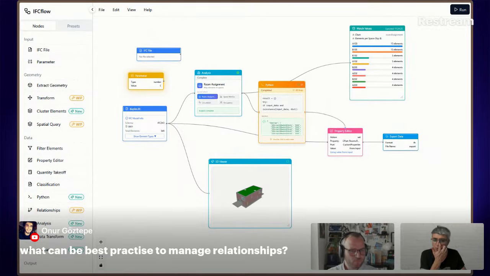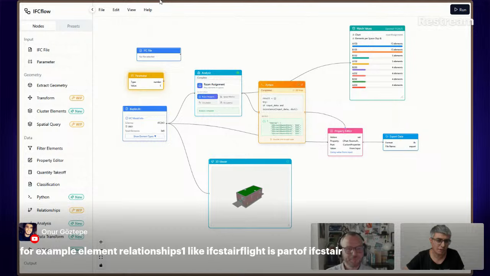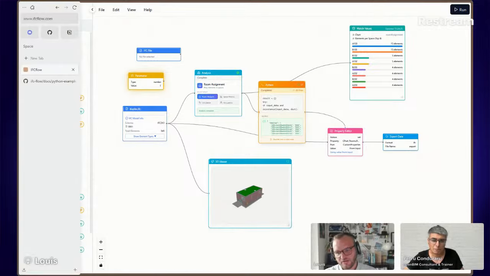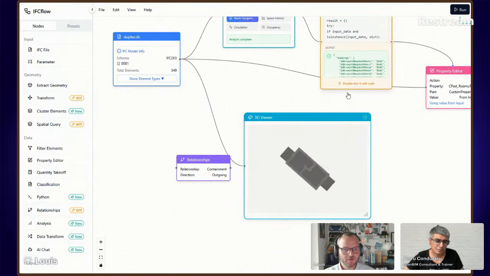Yeah. What can be best practice to manage relationships? For example, element relationship 1, like IFC stair flight, is part of IFC stair. I think he means how to do it with IFCflow. We have something about relationships here, right? I think I saw something, but I'm not sure. I do, but it's still very much work in progress.